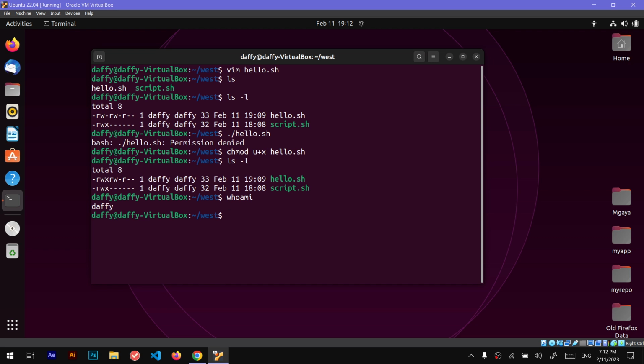Now the user here has the permission to read and write, meaning updating or doing anything with the content of the file, and also has the permission to execute the file. So we can try to execute it right now. hello.sh. When I hit enter, voila, it prints hello world as we wrote it. So we changed the permission from no permission to execute the file to permission to execute the file.